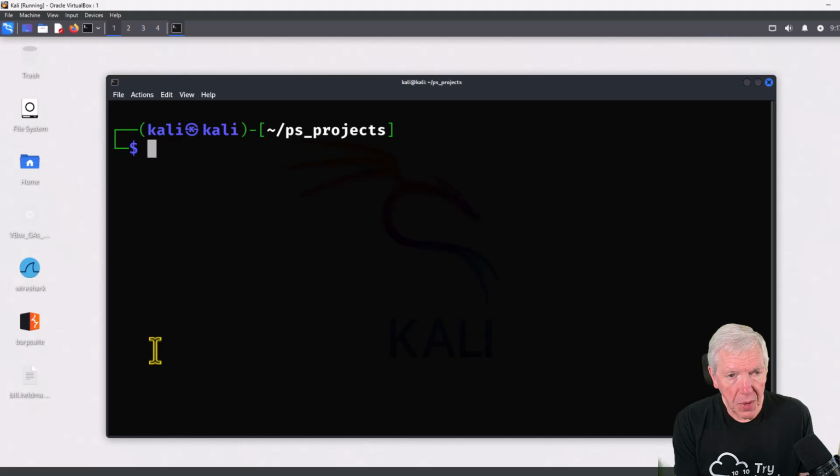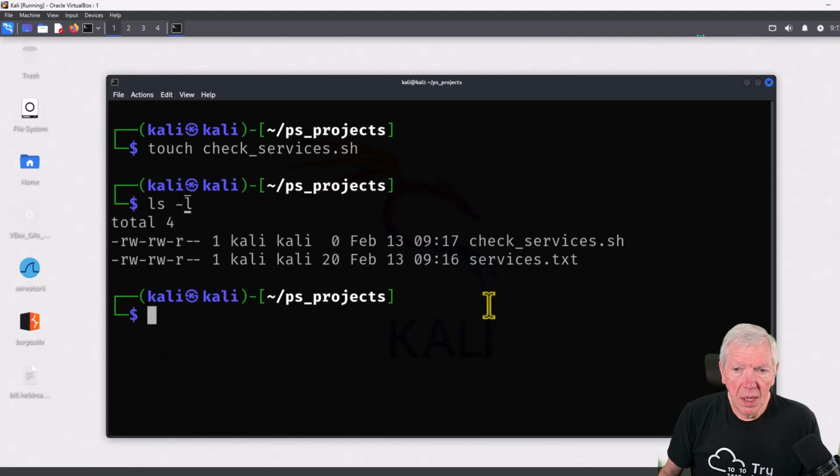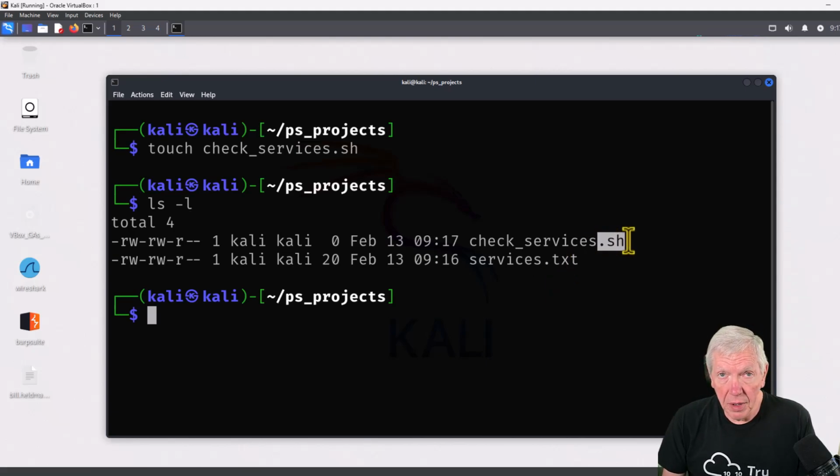Clear the screen. Okay, now what we're going to do is touch a file, and I'm going to call this file checkservices.sh, like so. Now this .sh is important to have because it indicates to the system that it is a shell script, and you'll see .c for a C programming language script, .cpp for C++, .py for Python, .rb for Ruby, .go for Go. You get the idea.